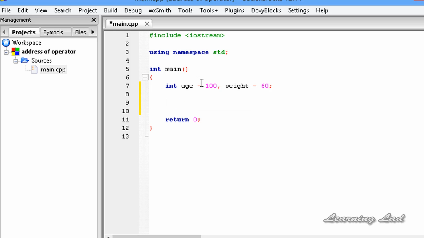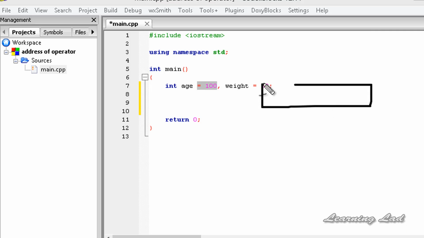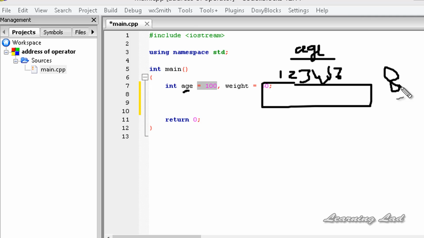When we declare a variable and assign some value to it, the value we assign will be stored in a memory location in the memory. That memory location has some address, for example 123456 or any address. We're just giving a new name to this address so that we can easily access it. So this age is the name given to that memory location, and every memory location has its own address. This address of operator is used to get the address of a memory location, or the address of a variable. Now we're gonna see how to get the address.